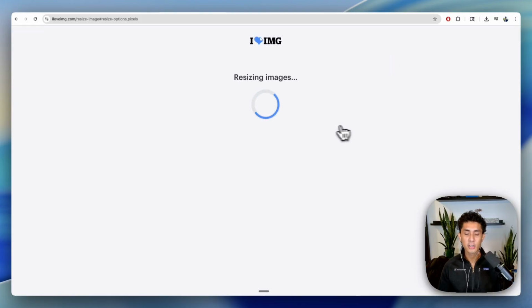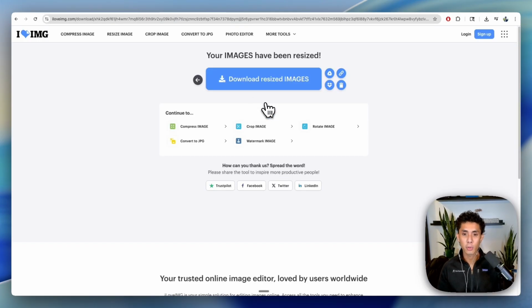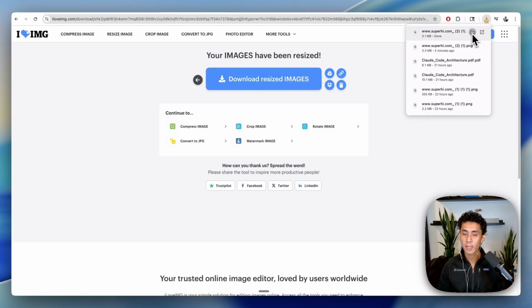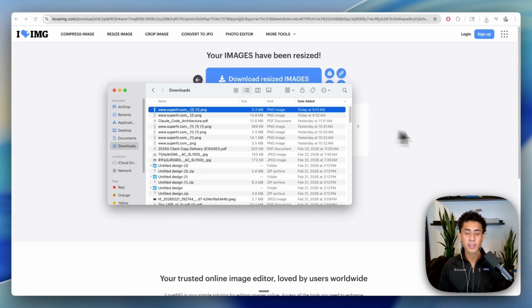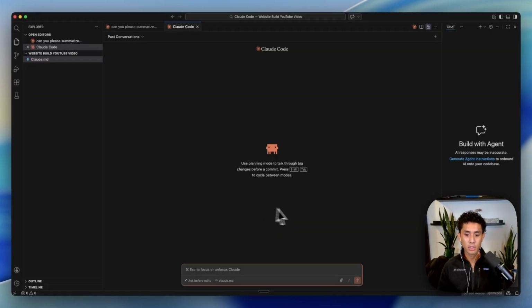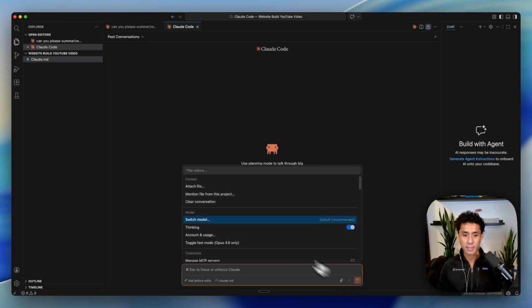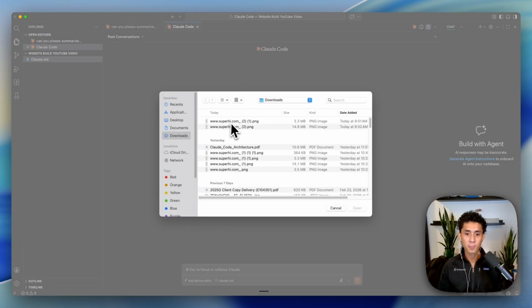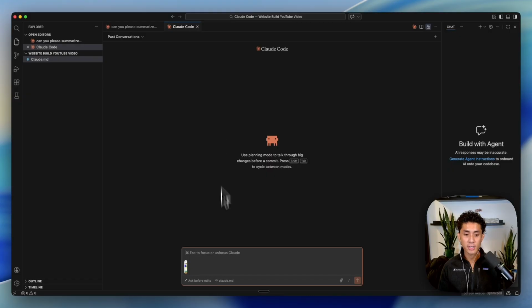Perfect. So it looks like it fixed the ratio itself, which is perfect. And hit download resized images. And if we take a look, perfect. It's under 5 megabytes and it's within the allowed limit for being under 8,000 pixels. Once you have that resized image, let's head back on over to Claude Code and attach that image. I'm gonna hit this backslash, hit attach file, and make sure you're attaching the resized one.